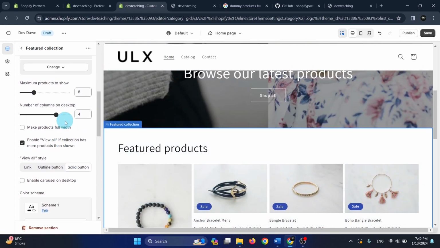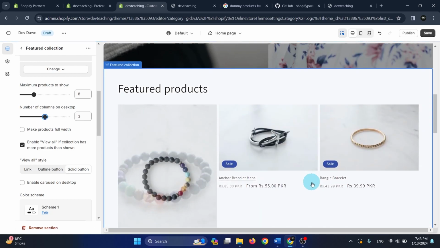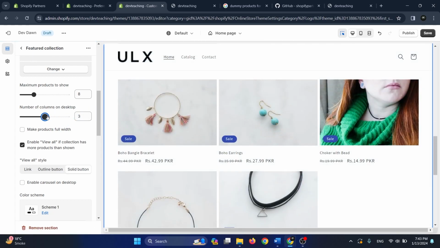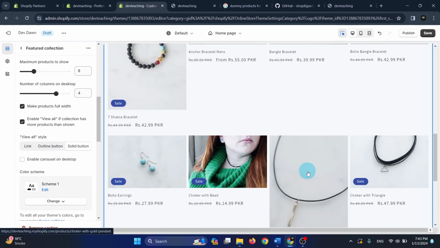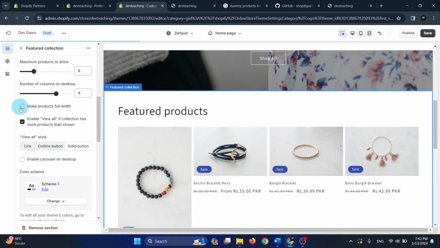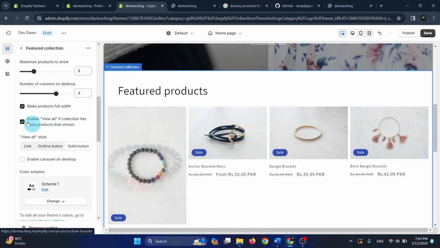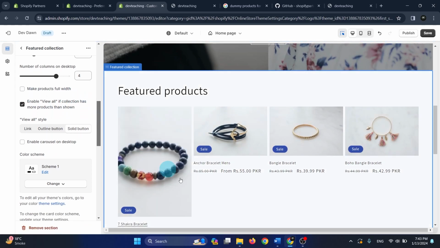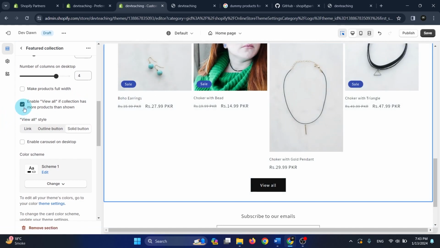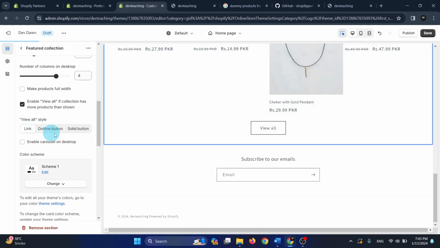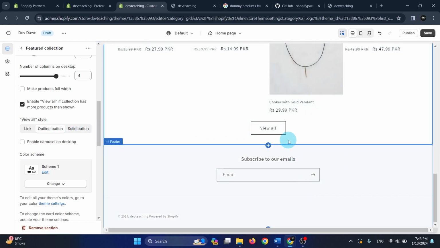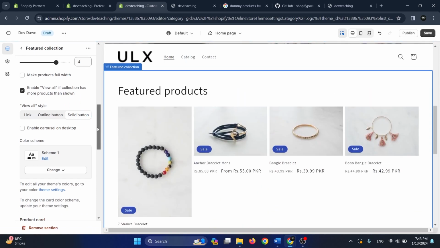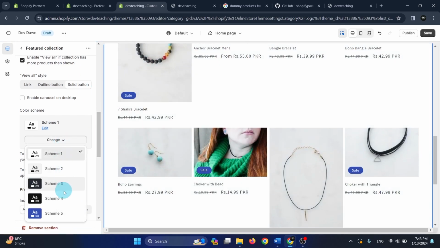Number of columns, we can adjust it on desktop. Currently it's 4, we can make it 3. Let's keep it 4, it's looking good with 4. We can make the products full width, and then let's just keep it as it is. You can enable the view all button from here. Then we can change the styling of the button to link, outline button, or a solid button. Let's keep it as it is, solid button. Let's change the scheme to the black.